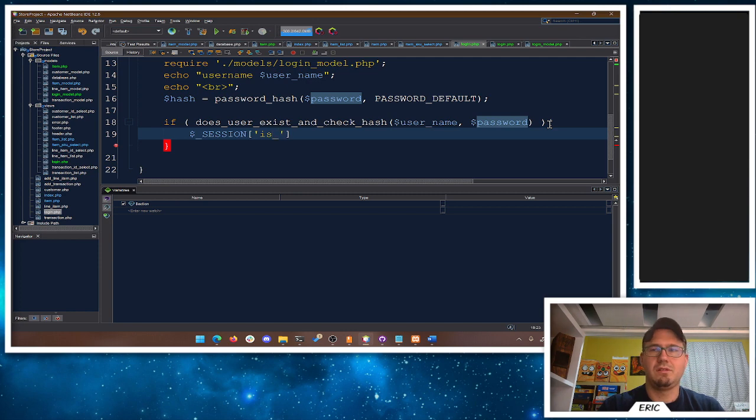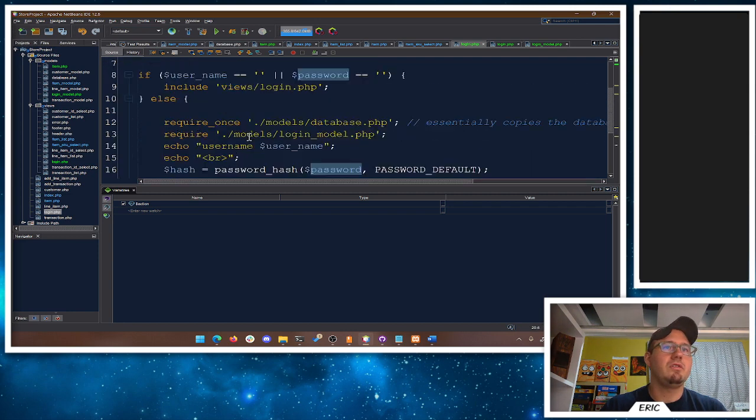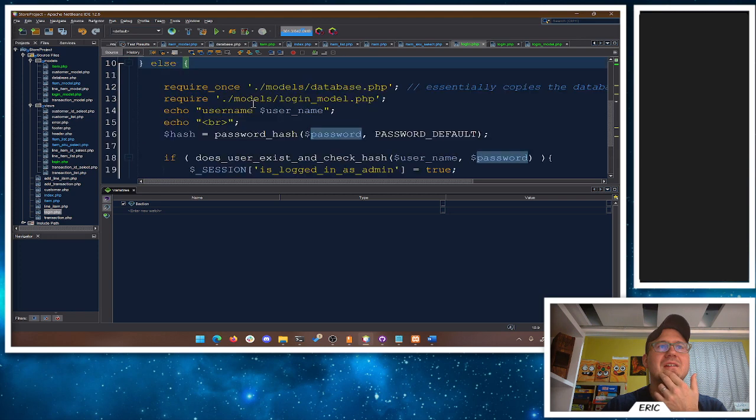Say is logged in as admin. How about that? Is logged in as admin. We'll say is true. Okay, so if the user exists and the password matches, we'll add this session value of is logged in as admin is true. Then we should include in here, if they did give us a username and password, they can do that. They can get logged in.